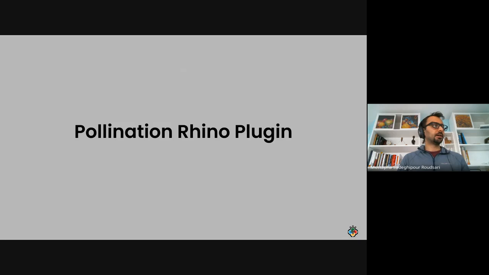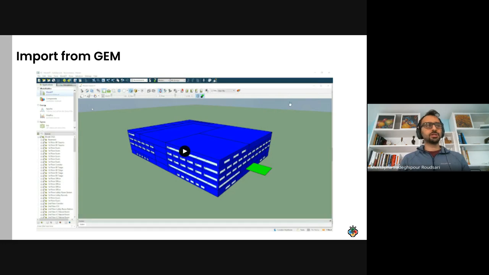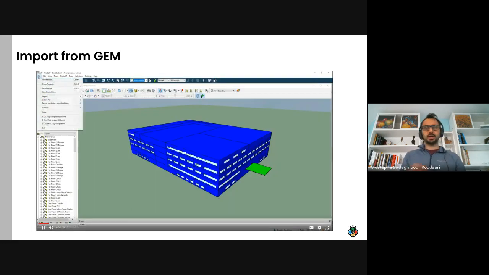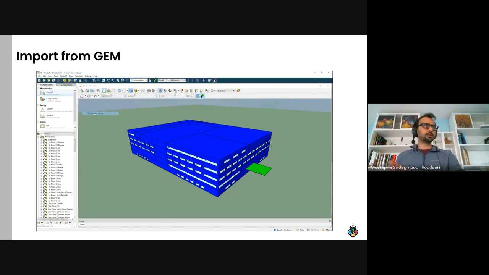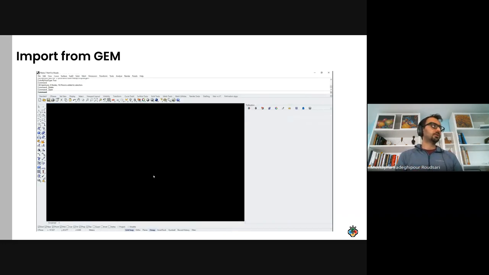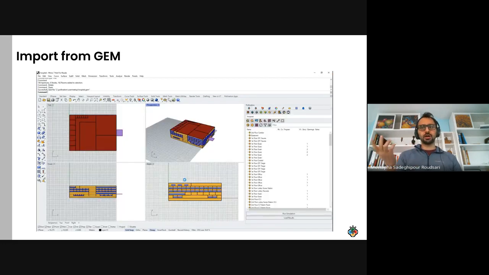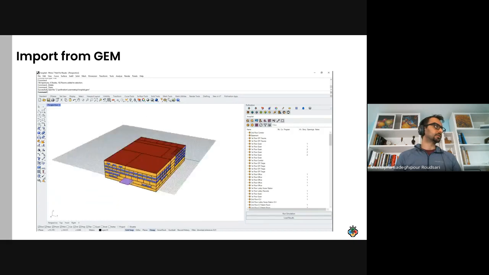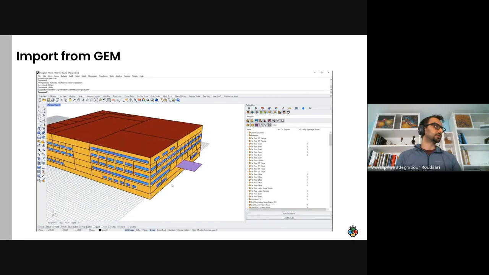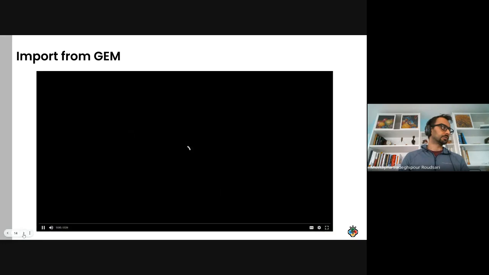So the updates for the Rhino plugin from the last time: we had the export to GEM. We did it last month, so you could export geometry from Rhino to GEM to take it to IES. There was a request to do an import. So now we have import. If you export a model from IES, you can open it inside the Rhino plugin, and it brings everything in for the geometry. This video shows, I think, the hospital model, and everything is ready to go. This is a simulatable model, which has all the rooms and all the information for those rooms. So that's one addition.